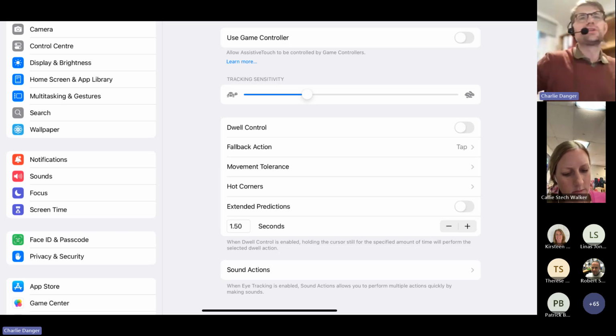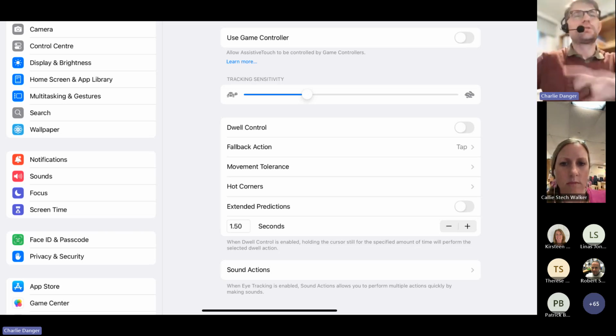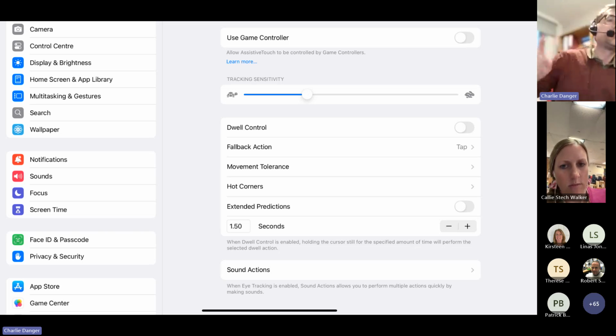So the hot corners exist for the iRespond and the TD Pilot and presumably the iTuitive as well, but they are quite useful ways of quickly pausing the dwell so that you don't have to keep selecting things. And you can also use them to recalibrate, and you can also use them to zoom in so you can click on smaller things basically.